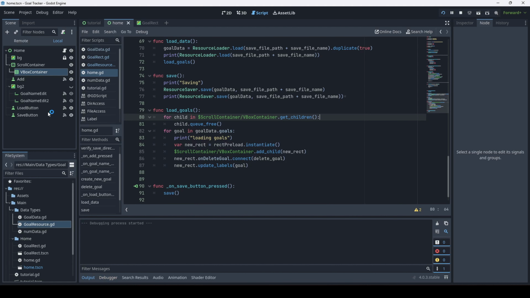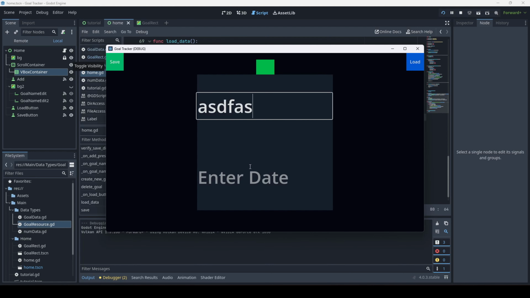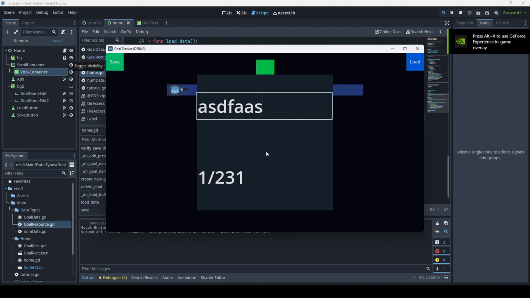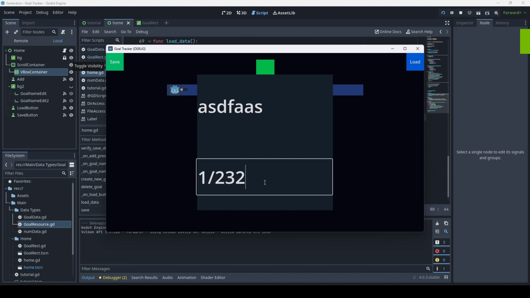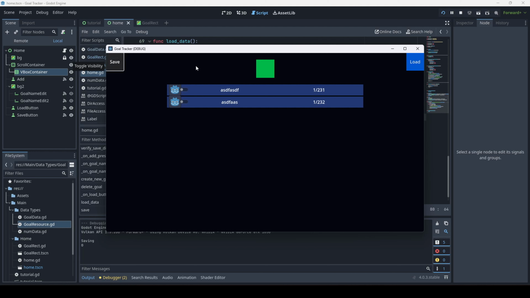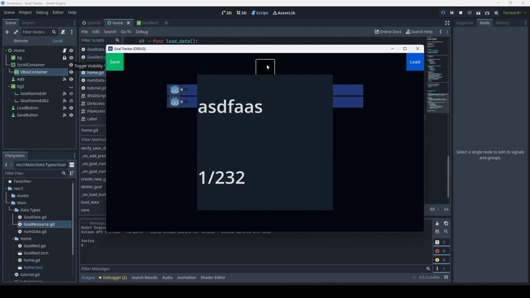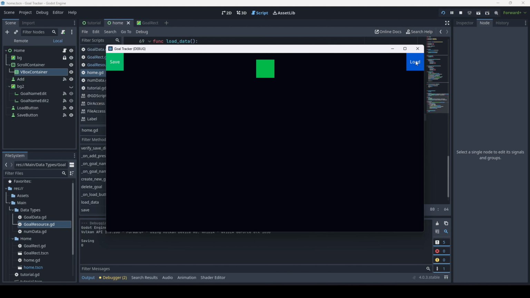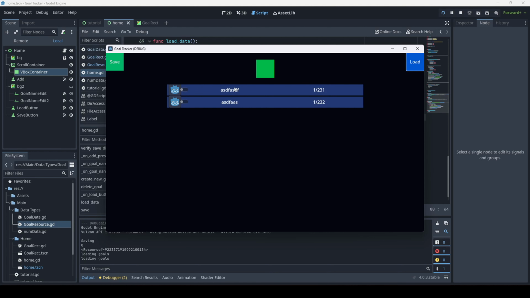So let's try it again. Type some random things in there. Doesn't really matter. Okay, so let's save. I didn't include an option to get out of that menu, but alright, so we can delete this. Let's just delete everything, and then we press load, and only 2 of them come back, which is what we wanted to happen, because we pressed save before we added the 3rd one.